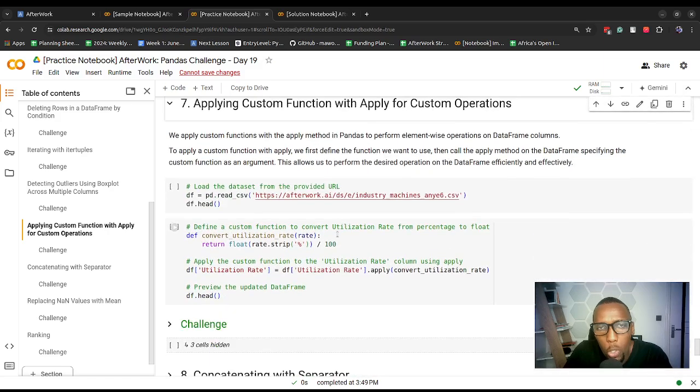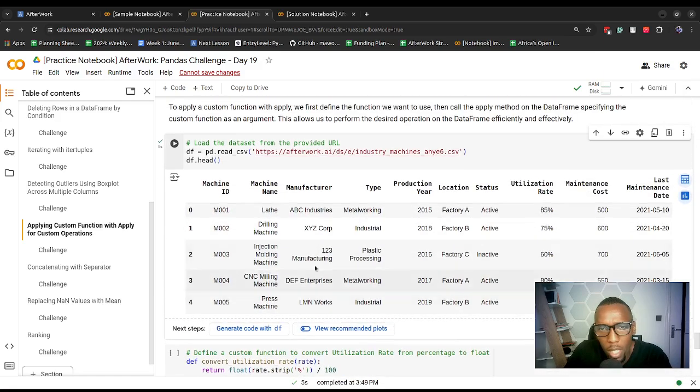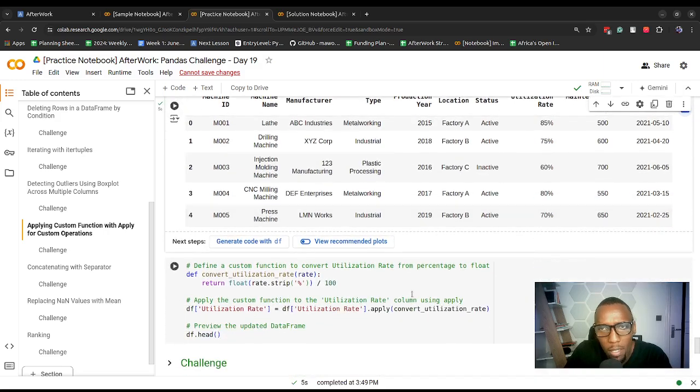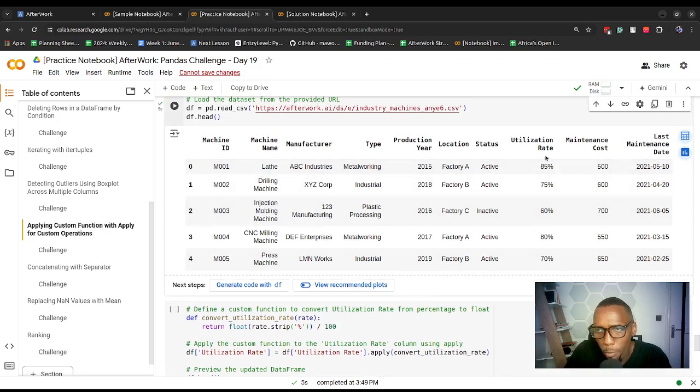In some cases, we might want to perform data preprocessing tasks that are quite specific or custom to our work. Assuming we have this data set, which is a different data set that contains information about industry machines, and we wanted to convert the utilization rate to just a number, removing the percentage so that we can perform mathematical operations on this column, we can write a custom function which would essentially strip out the percentage sign. That's actually what we do here.